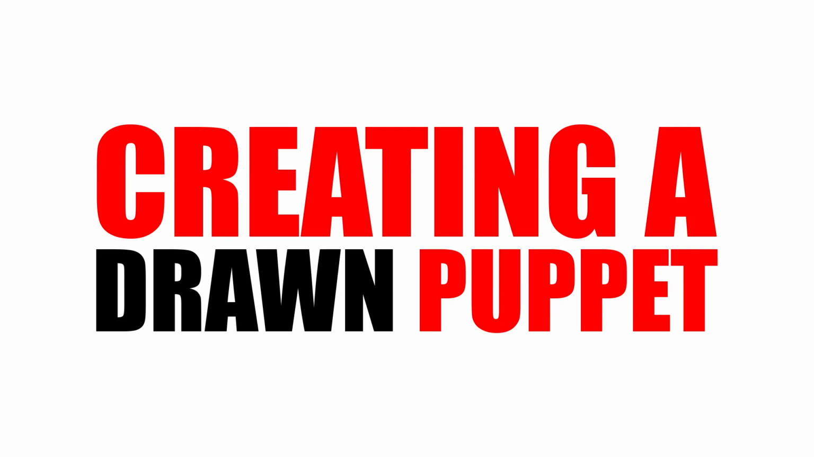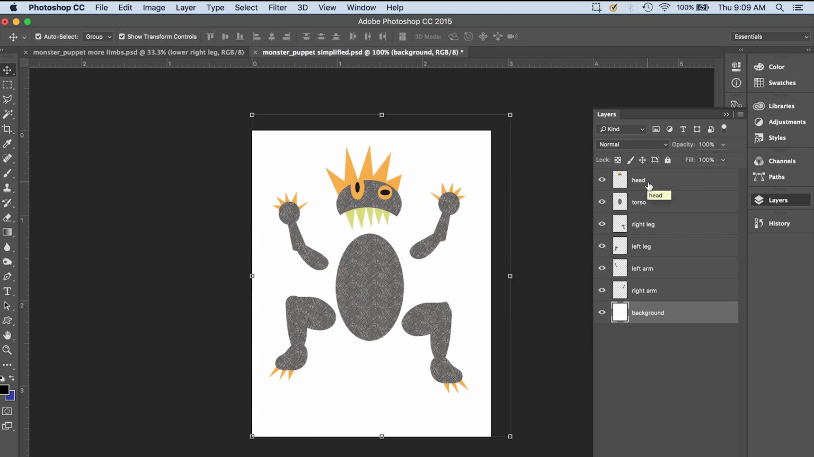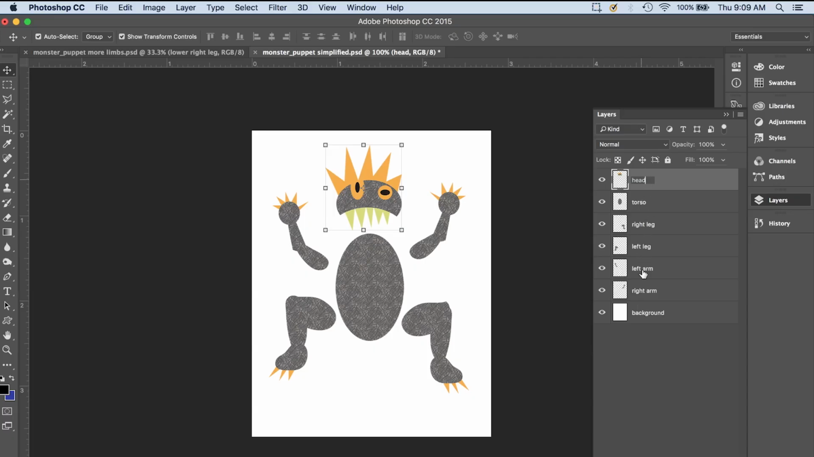Creating a drawn puppet. So in Photoshop, you're going to create a figure or figures most likely, and each of them can be on a separate document. But with this figure, we have each arm, each leg, the body, and the head on separate layers. And it's really helpful to label them, to give them a title, right? I called it head, torso, right leg, left arm, right arm, and background. If you give them descriptive titles, they're all going to appear in After Effects as their own individual layer, and it's going to be much easier to know which layer to drag down to animate in the After Effects timeline.